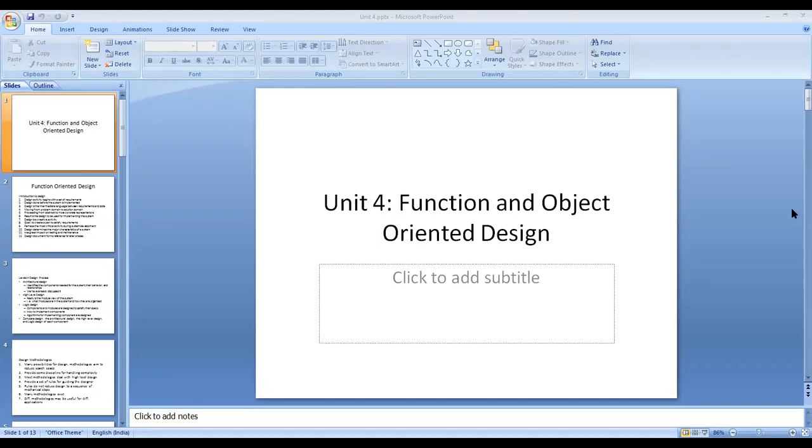Based on the architecture description document, we proceed with design, and at least two ways of designing are executed, namely function-oriented design and object-oriented design. That's what we are going to discuss in this unit.